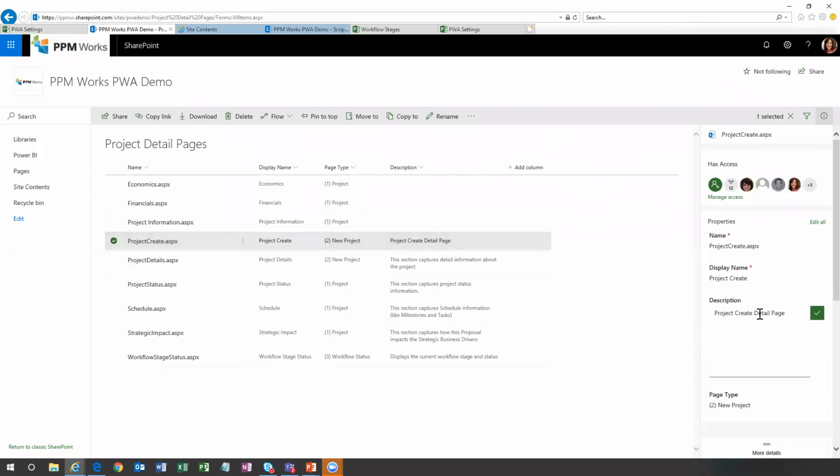And then here we can change what we want it to be called. Here we can change the description. We can change the name of it here, the display name. May have reached the limit. No, I was thinking. Sometimes it takes a minute to respond. So see, now I can have them both called project create page.